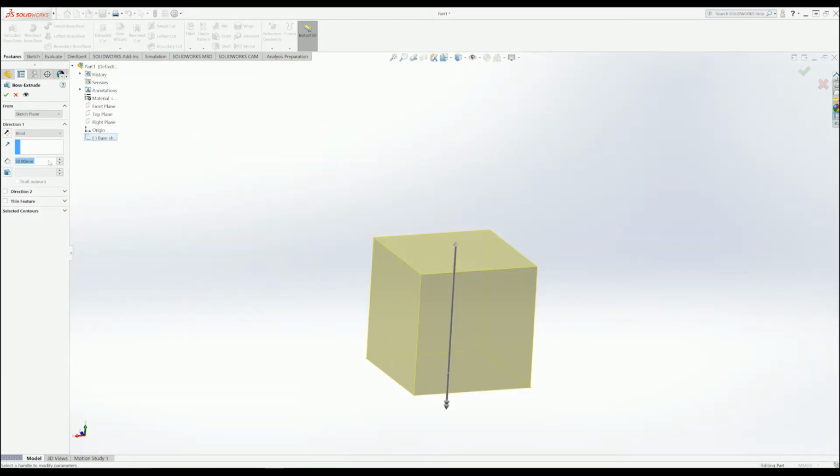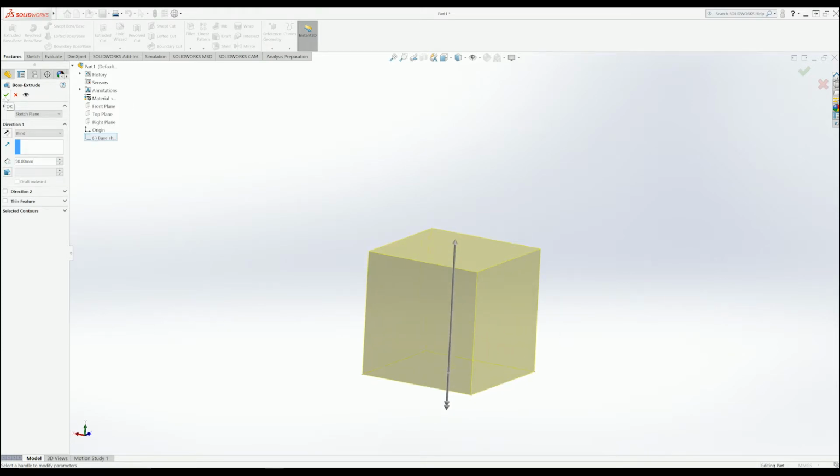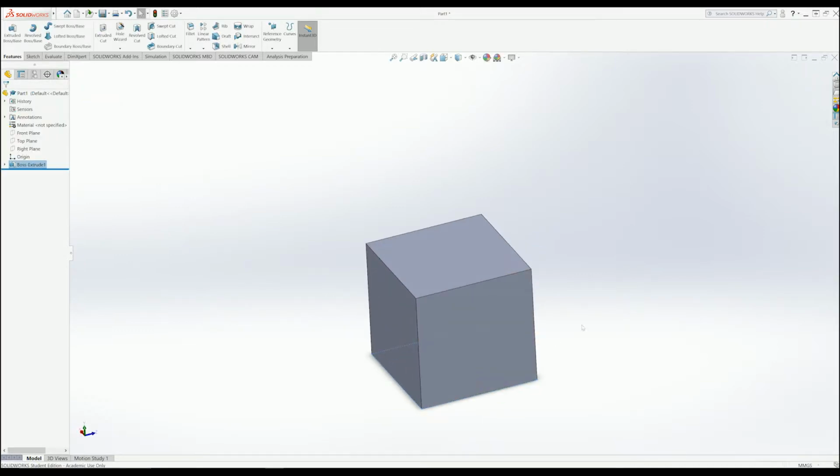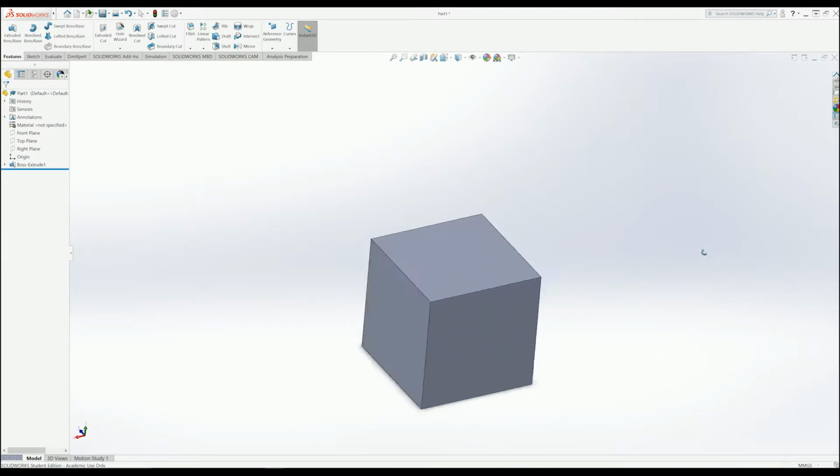Now, really accurate, just type 50, and then we just click on the green tick. There's one green tick here, or there is also a green tick on this side. It doesn't matter which one you click, it still gives you the shape. So that is our basic cube shape at the moment.